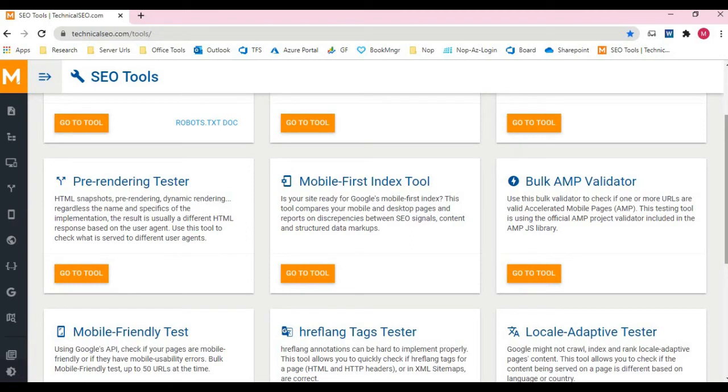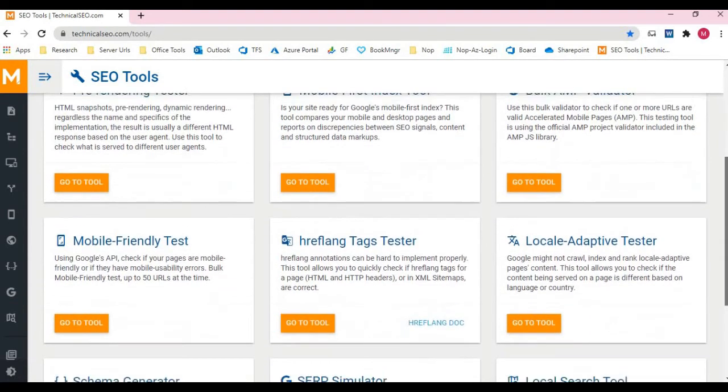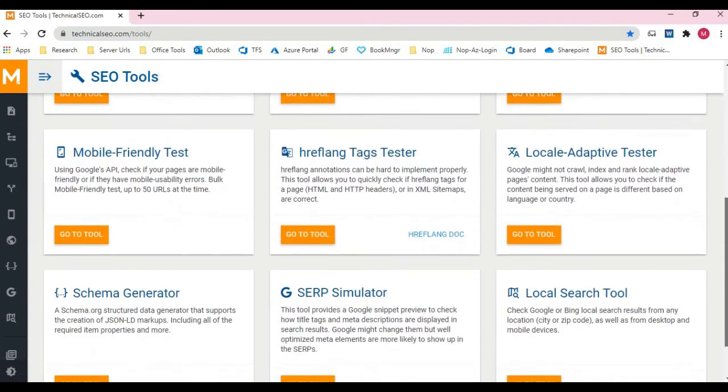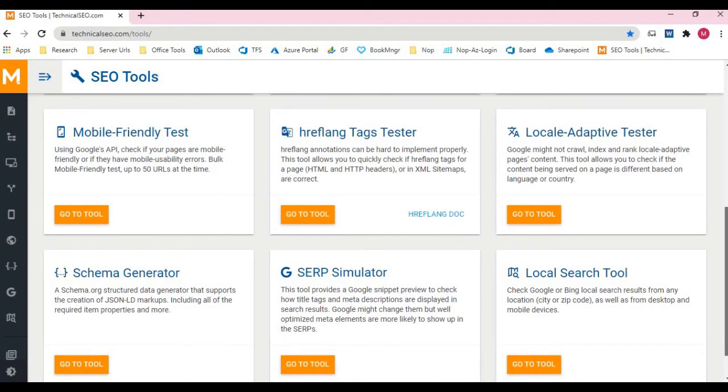Also, it gives mobile tools like the mobile first index tool, bulk AMP validator and mobile friendly test, which will check the responsiveness of your website. So you just need to select the URLs which you want to check for mobile friendliness and select your user agent. You can check up to 50 URLs at the same time.